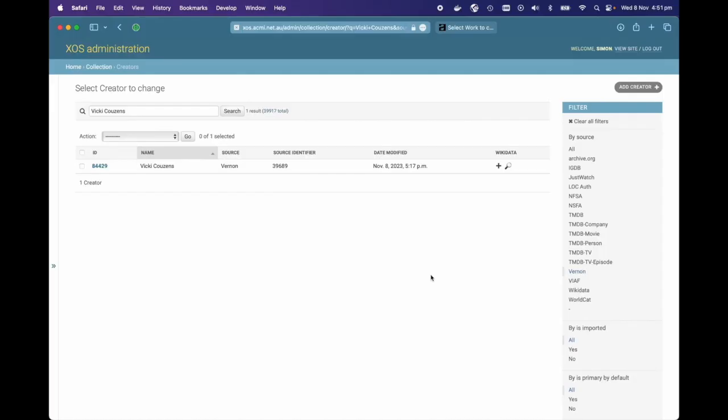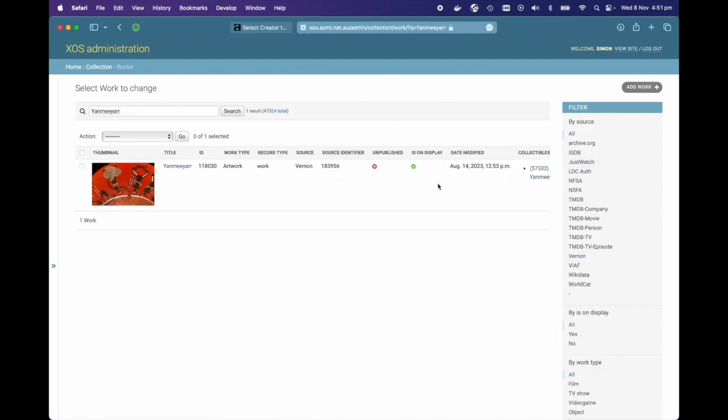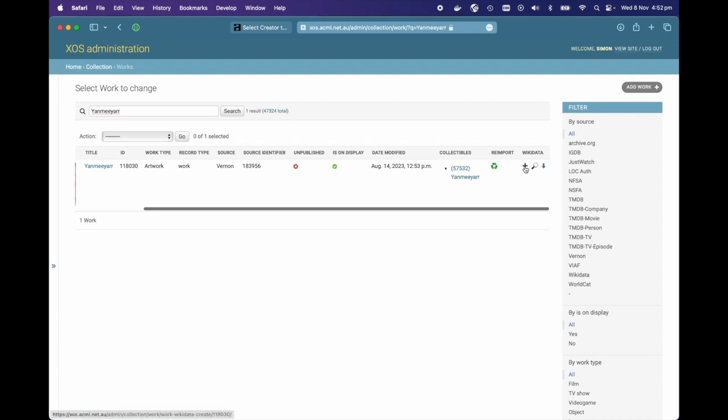We also added some one-click creation tools. So here is our XOS administration, which is our museum operating system. Over here on the right, we've got these two little buttons: plus, to create a Wikidata entity for this creator, and also we can search Wikidata to see if one already exists. We also have the equivalent ones for works. We can add a new Wikidata entity, search again, or else for works, we can also import Wikidata into the blank fields. So, handy tools for our collections team.